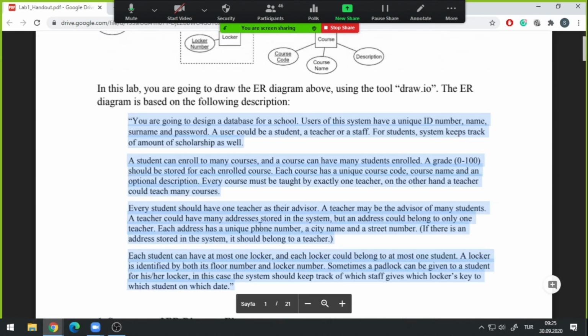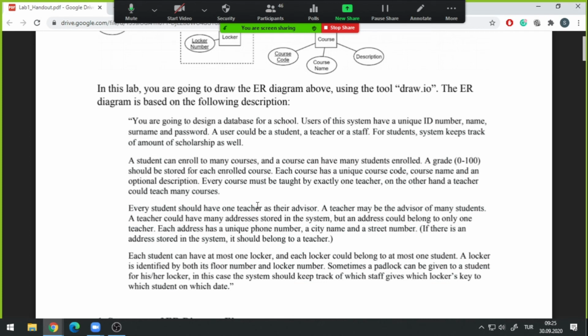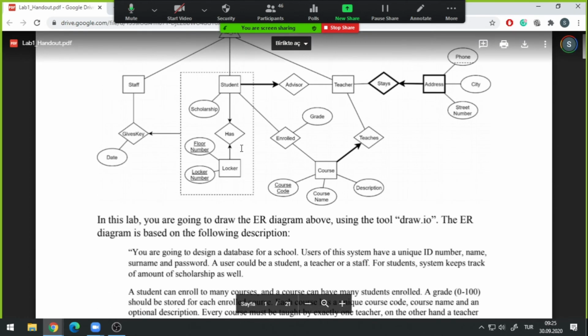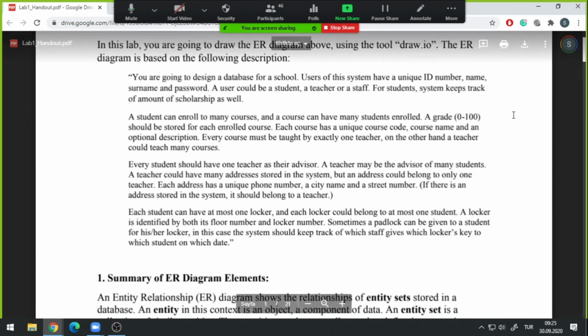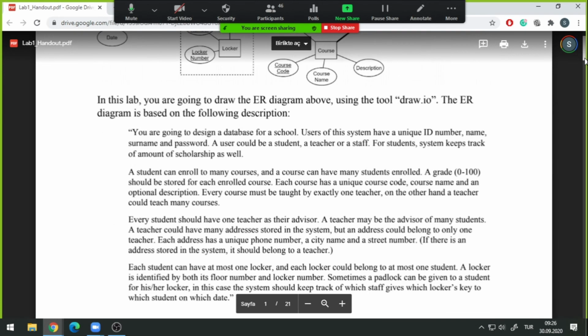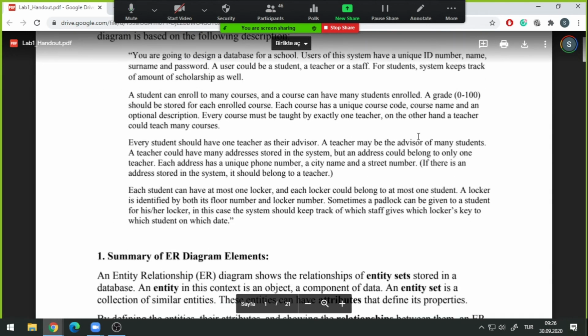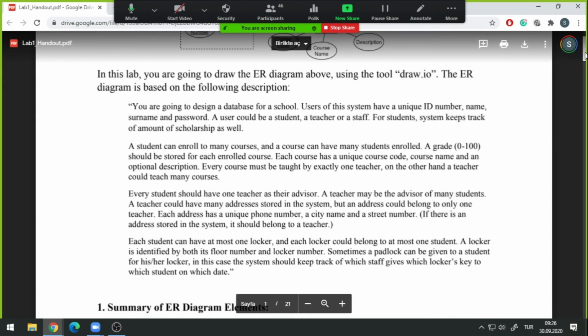So the weight is kind of similar. Maybe in your projects, you have 2 or 3 more entities, etc. But this could be a project topic as well. So we are going to follow it and we actually have the diagram here, but how to make sense of the sentences, we are going to go through that. And it says that you are going to design a database for a school.